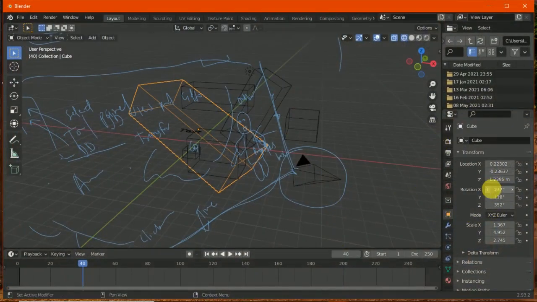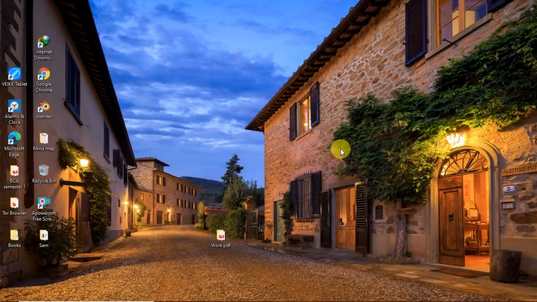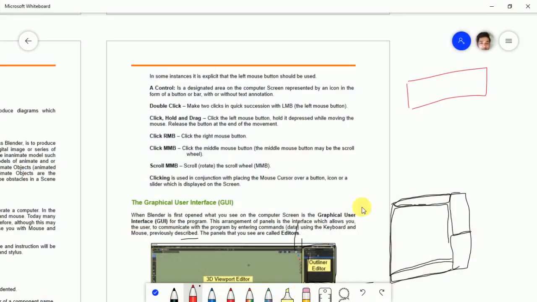Here you are seeing that this is a box. Simply left click and drag. This is a control box. Left click and drag, so the box is moving. Control box, double click means double clicking your mouse. Click and drag means left click, holding and dragging. Left clicking, don't release your mouse.